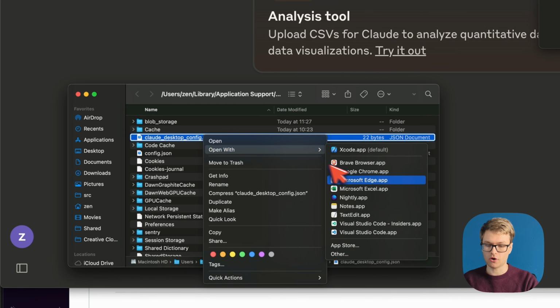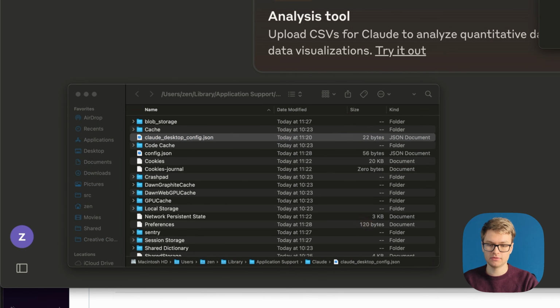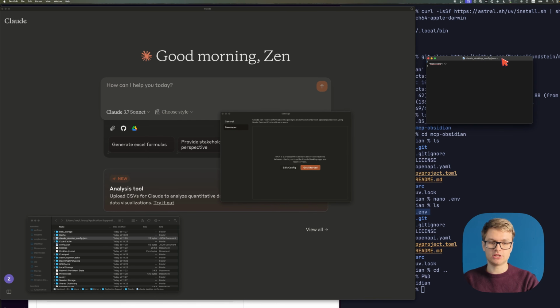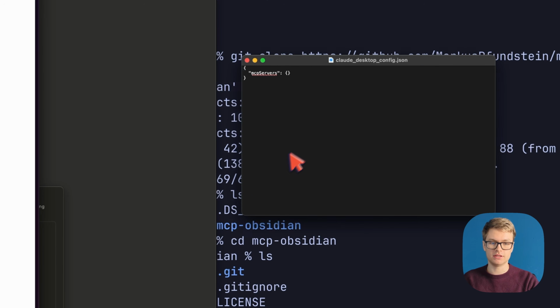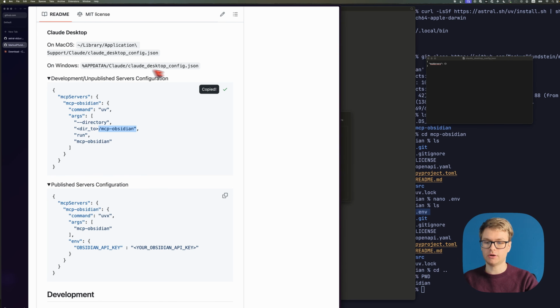So I'm going to open this one with just a simple text editor. And you'll be able to see that it's just a plain file at the moment. There's not much in here. So I'm going to go ahead and copy this definition from that repository and paste it in here.